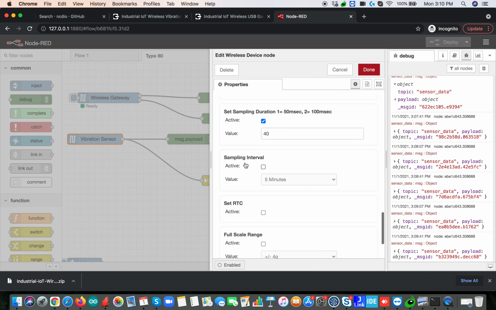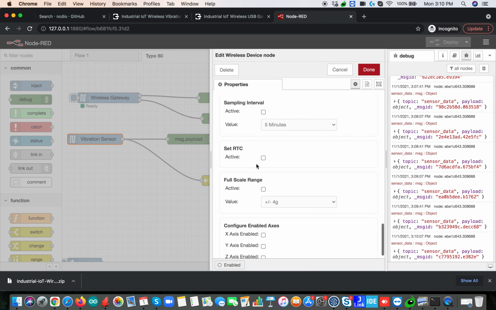There's sampling duration, and sampling interval. After sending the data, the sensor goes back to sleep, and if you set it to 5 minutes, then it will wake up after 5 minutes, turn on the sensor, take the sample and send the data. Set RTC. This sensor has a real-time clock.